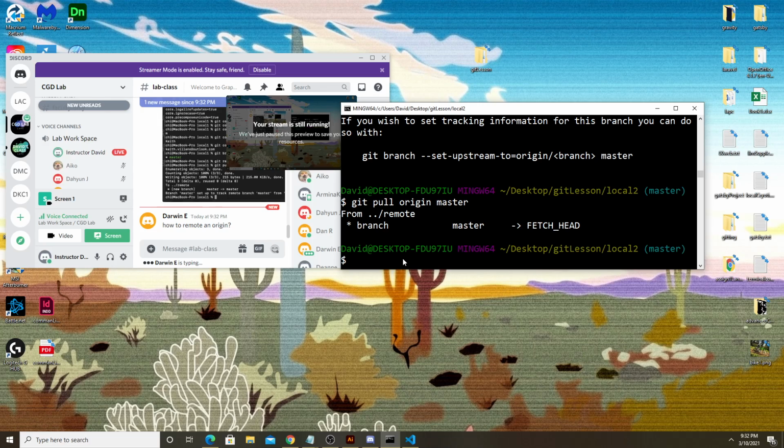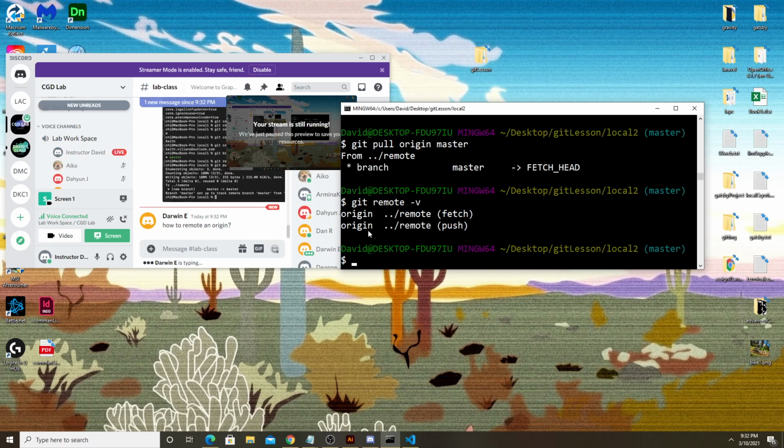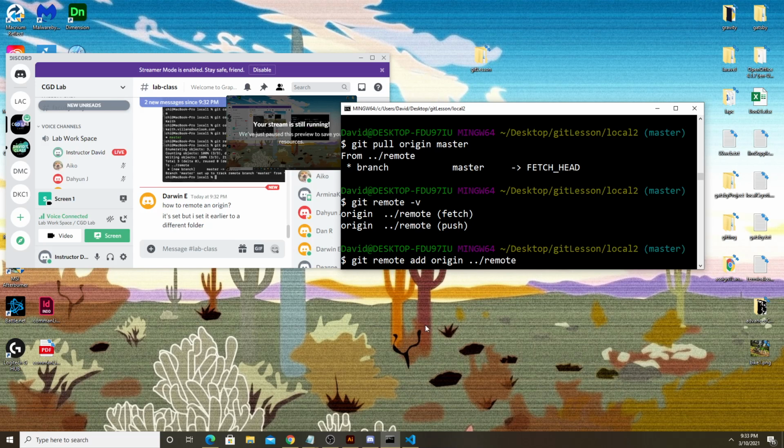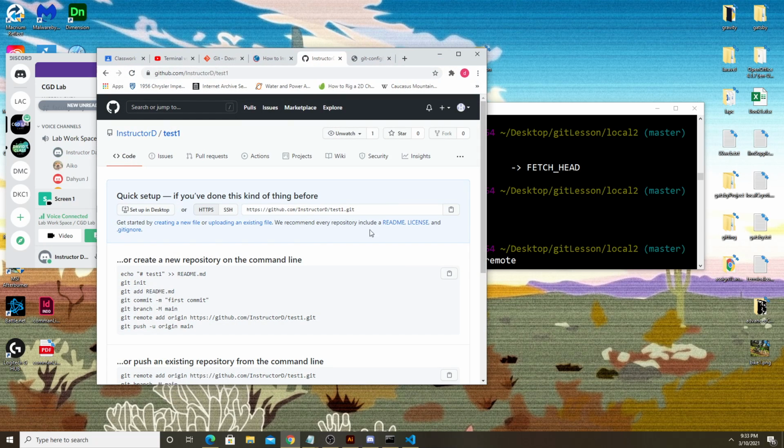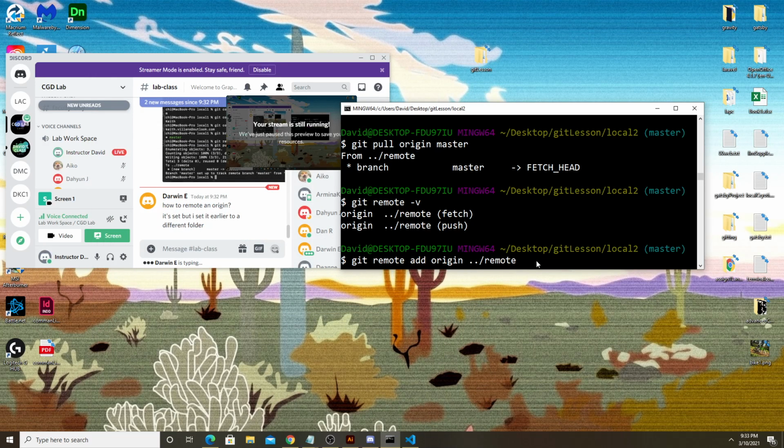So to add the remote, type git remote -v to see if it's set already. Mine is set, so it's showing me this. If yours is not, it's just going to be blank. But to set it, you do git remote add origin, and then the path to the folder. So in this case, it's // remote. But if it was GitHub, you would just pass the link to your GitHub there instead of // remote.